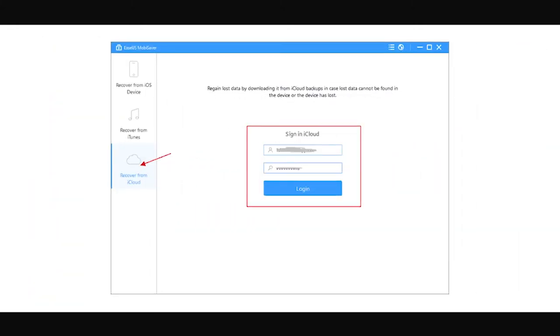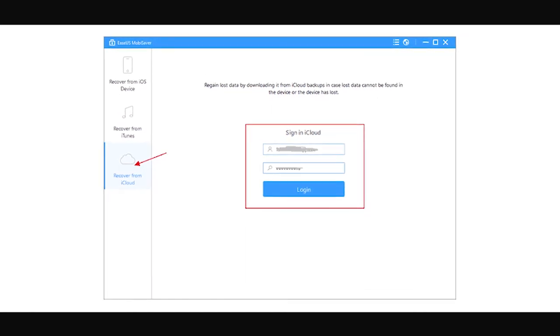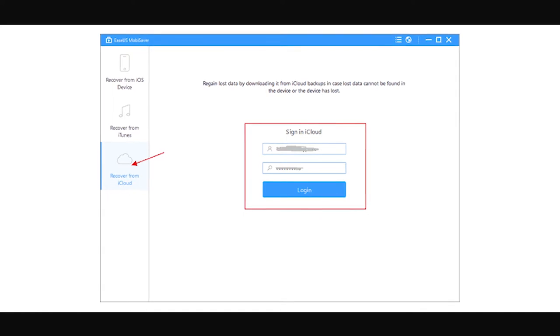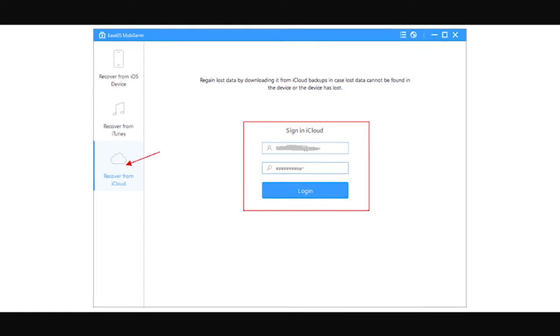Open up the software, enter your Apple ID and password into the login box, and this will enable you to remotely access your iCloud save data. Choose the Recover from iCloud option to scan your iCloud backups and start recovering your files.